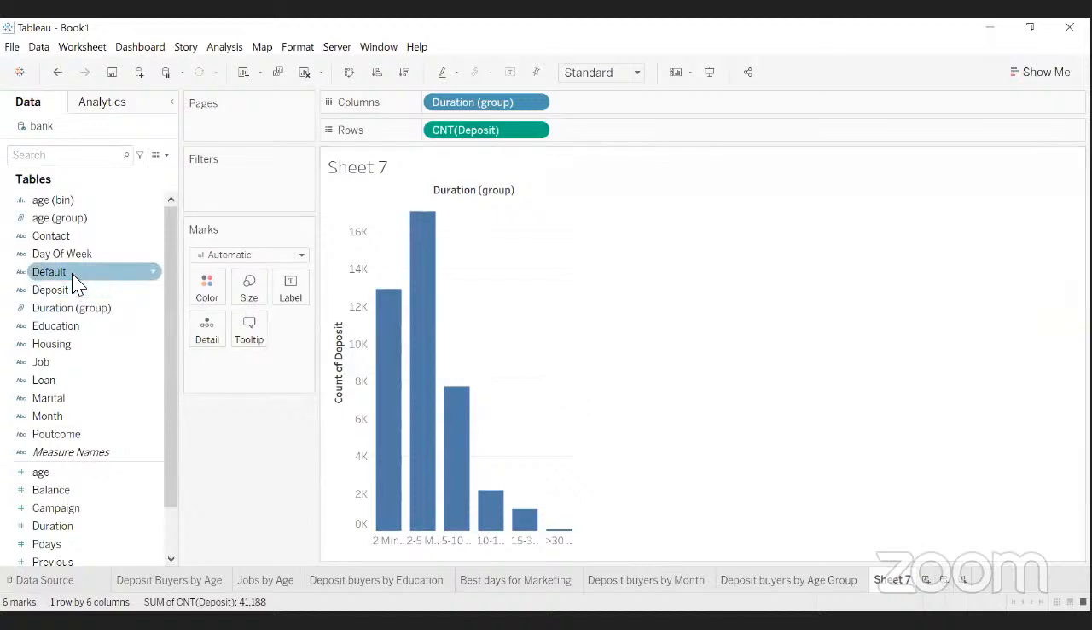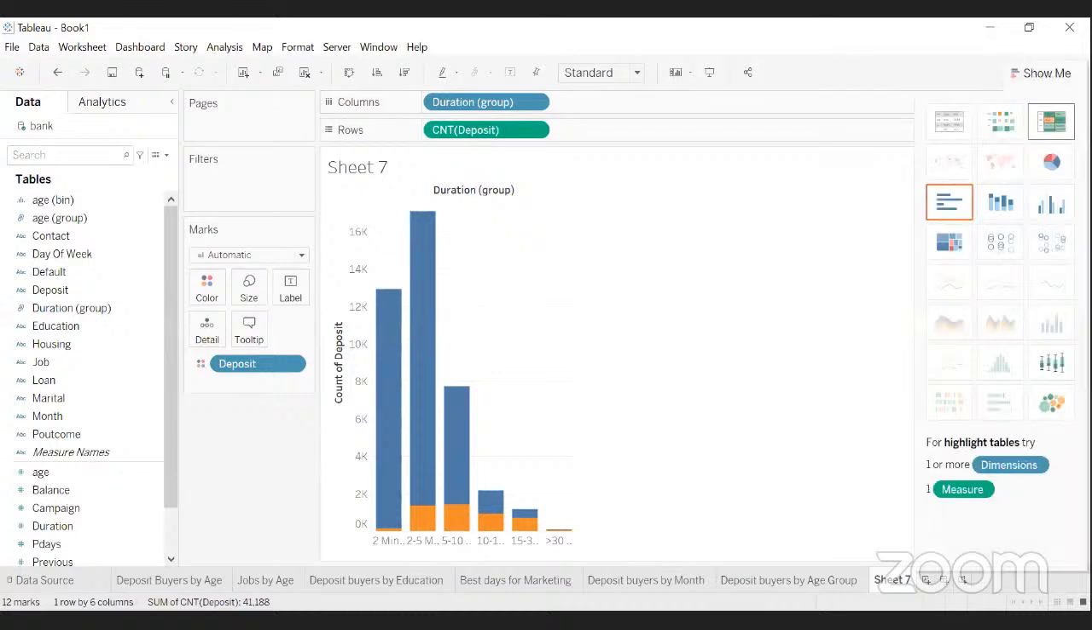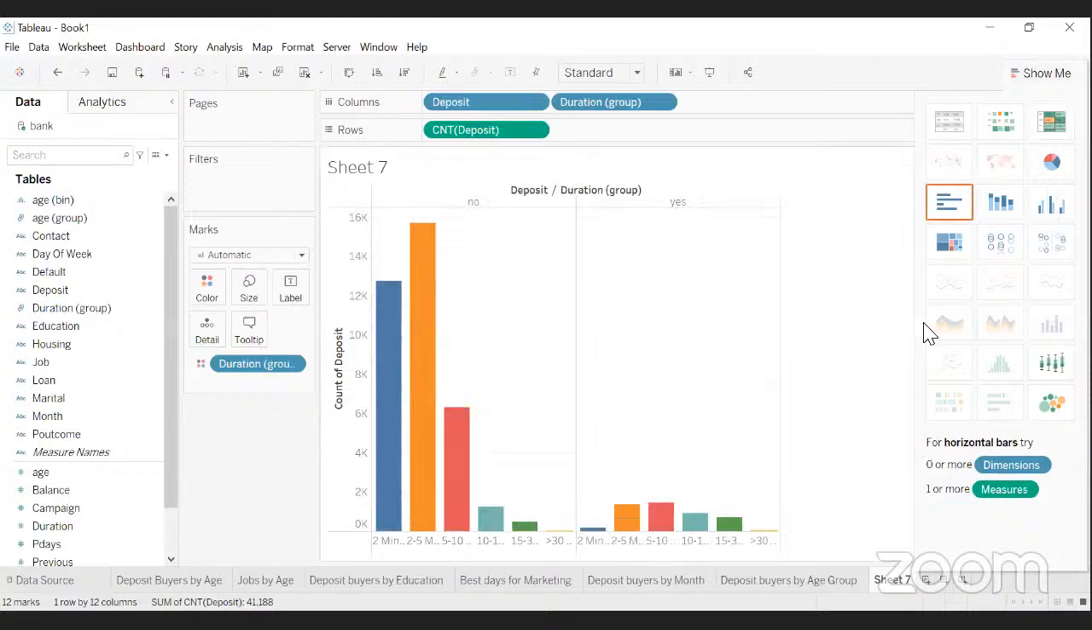To make the outcome more realistic, drag the deposit variable and drop it into the color shelf. Drag the deposit variable and drop it into the color shelf. You get a stacked column, but if you want to show a clustered one, go to the show me tab and choose the cluster. Now check out the response rates, deposit buyer response rates by call duration. This is the actual visualization that we should produce.